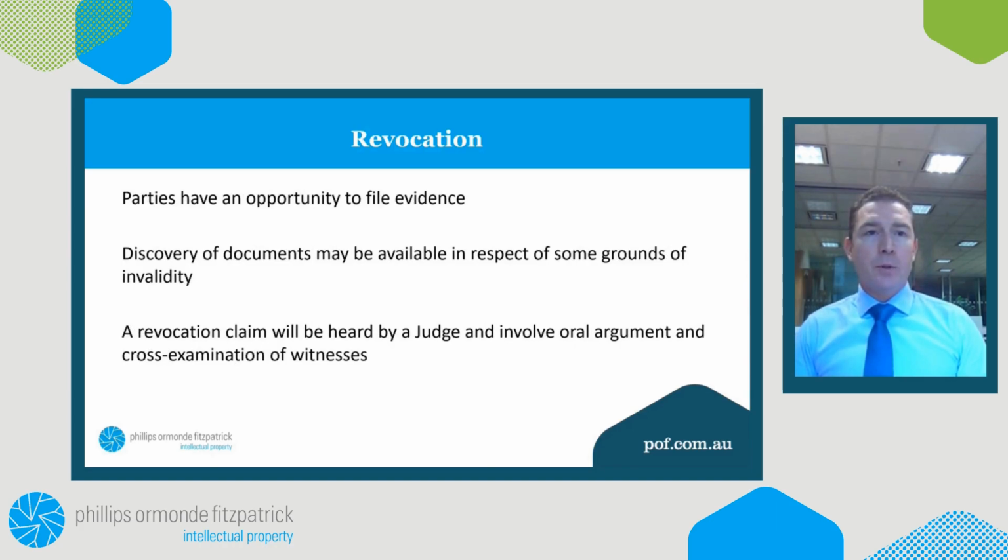As with an opposition proceeding, a revocation action will involve the filing of evidence by the revoking party and the patentee. And depending on the grounds of invalidity which are relied upon, the revoking party may be able to seek discovery of documents from the patentee that are relevant to those grounds. A revocation proceeding will also be determined by a hearing before a judge of the court, and will typically involve oral argument and cross-examination of witnesses.